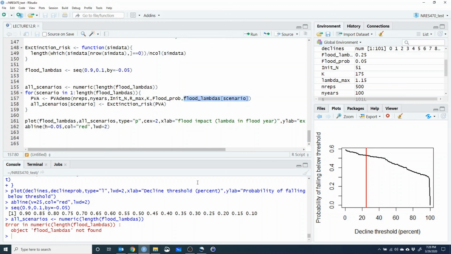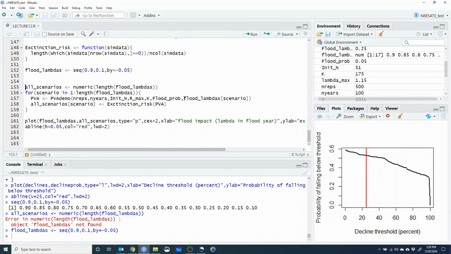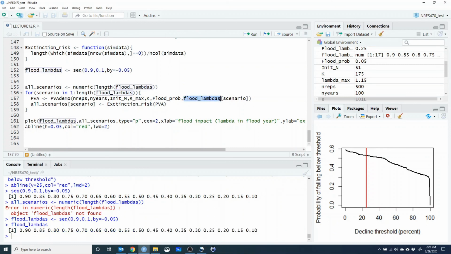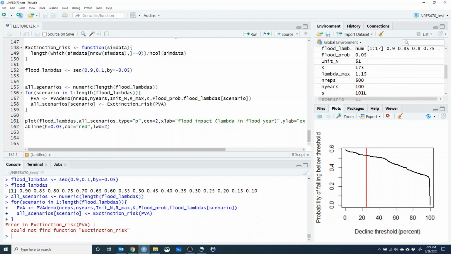It's going to loop through all the scenarios. So it's going to run the model for every one of these flood lambdas, which is represented by this whole sequence here. And we're going to store the results for all the scenarios in another storage vector, and we can plot that out, and that will be a very high impact figure, and then we can really inform the questions that we went into this wanting to get some information on. So here we go. Let's run it. We're going to run this for loop.